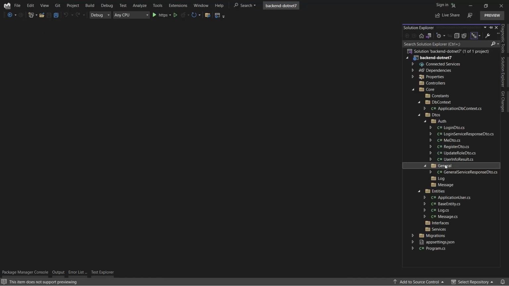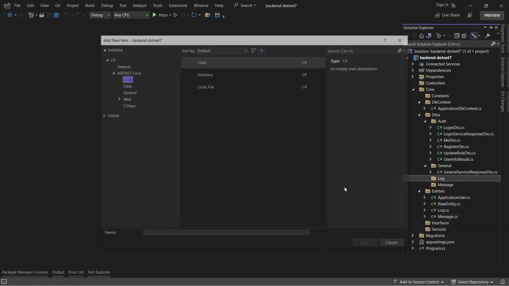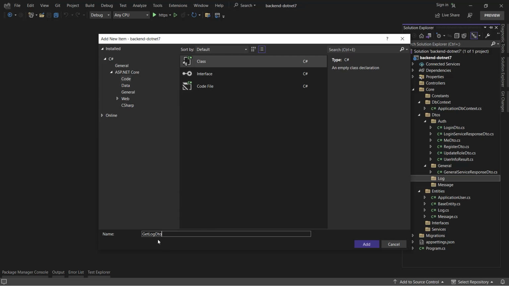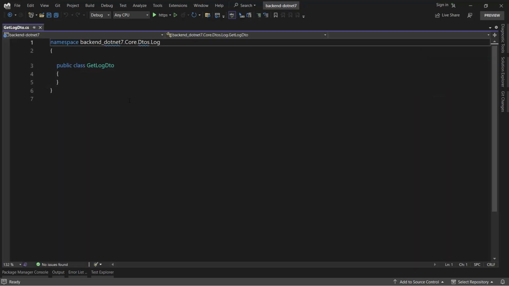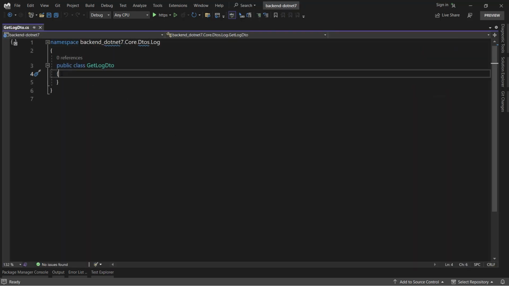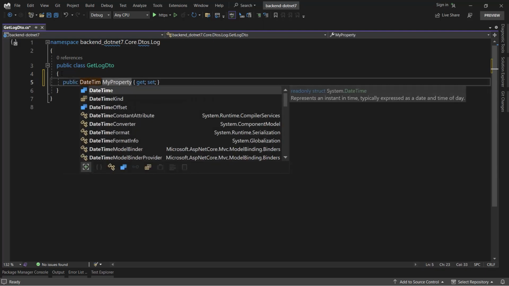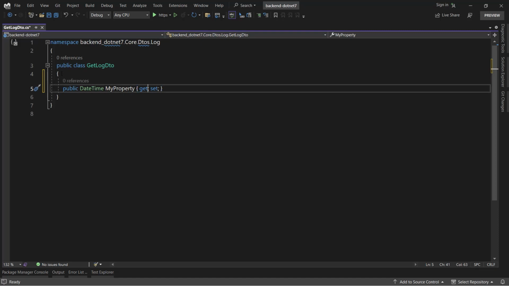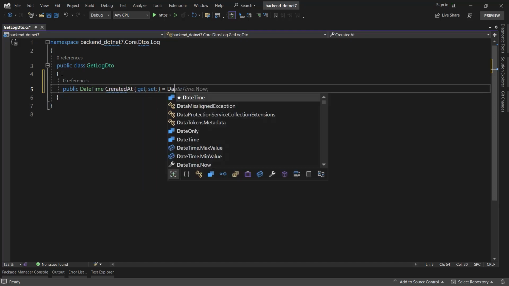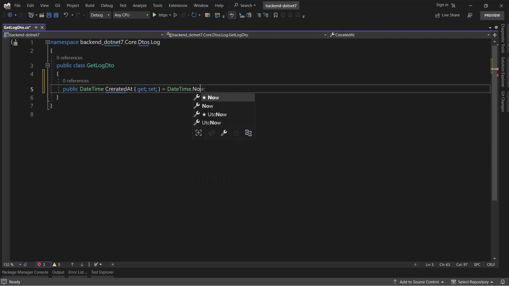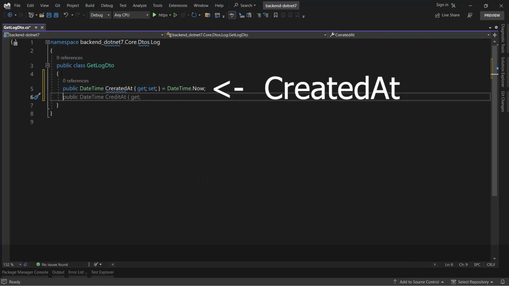And again, we have auth, we have general, so we have log. For it, let's add a new class. So in log, I just want to create a get log DTO, and that's it. So let's add it. And what do we need here? So for the get log, we can use a prop of datetime with name of created at, and its default value would be datetime.now. That's it.